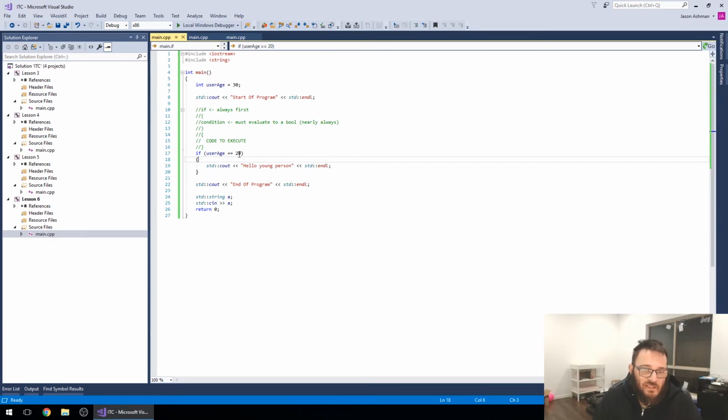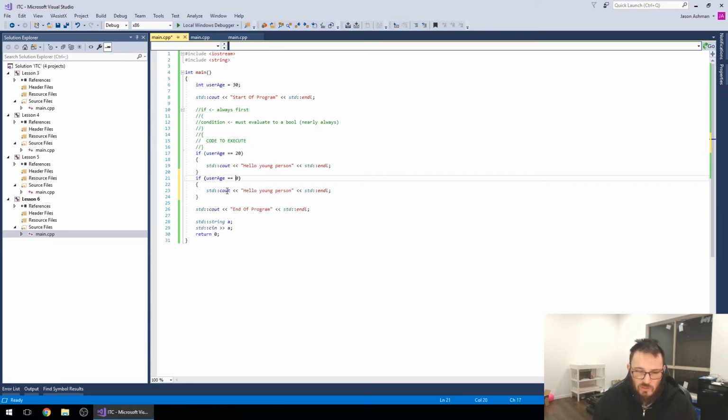Cool. So this is handy. I can do comparisons and I can work on what data I've got to go one way or the other in code. But anywhere from 20 to 29 is a young person in this case. So how do we go about this? Do I have to go if the user age is equal to 20, and then copy this and go if the user age is equal to 21, and so on? Well, no, that would be extremely cumbersome and awful. So we're not going to do that. I'm going to introduce you to the world of other operators.